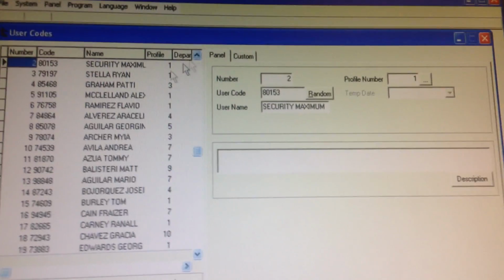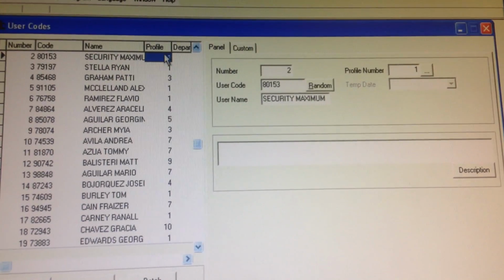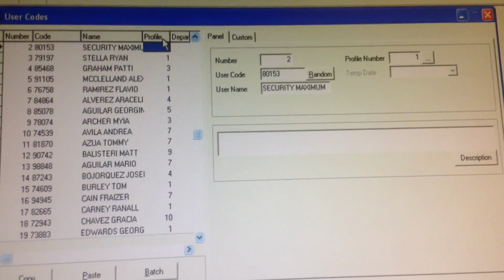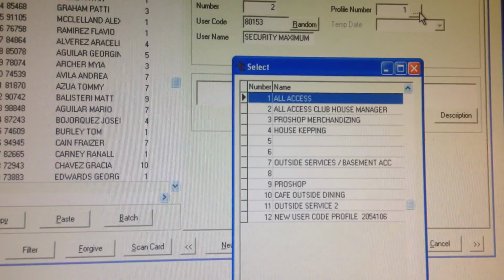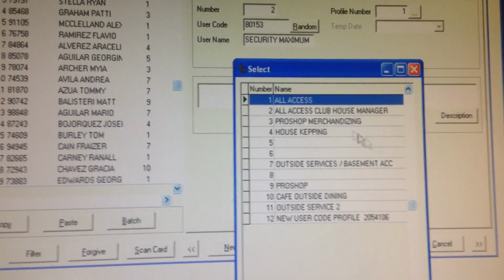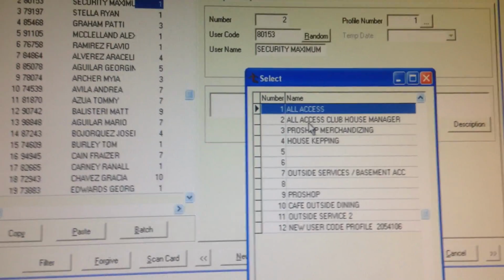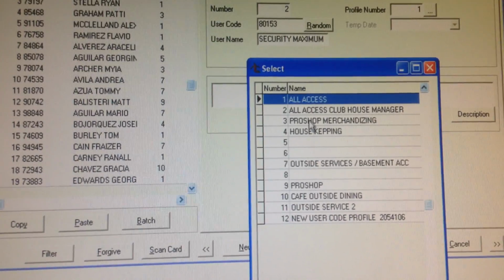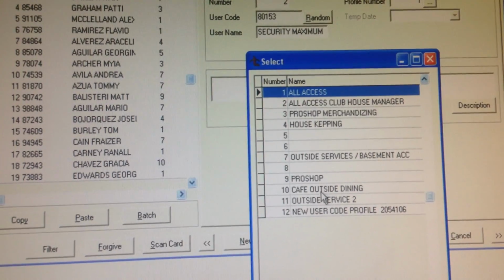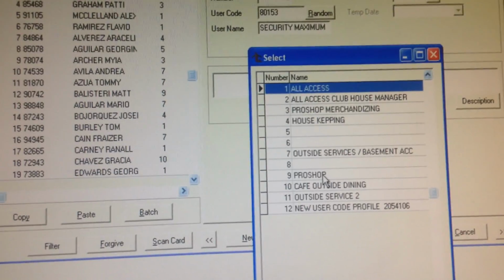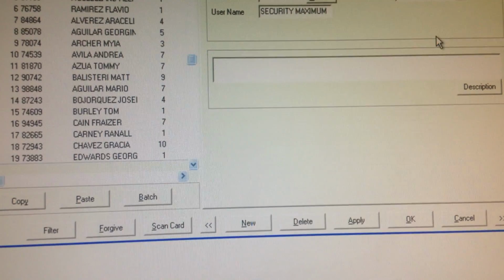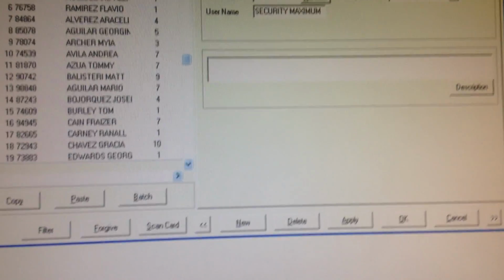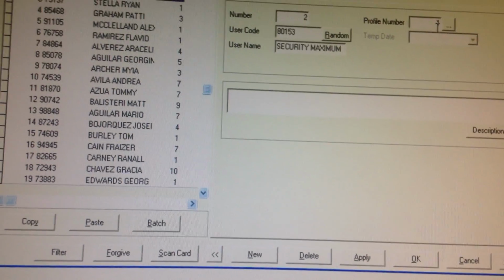So right here, this number to the right for profile, it's the access, right? So that's your profile number, so you can see it right here. Number 1 is all access, and so you can pick your access that you want on the right side here. So if you only want them to go into certain parts of the building, you would click it here. We can edit those profiles through the programming.